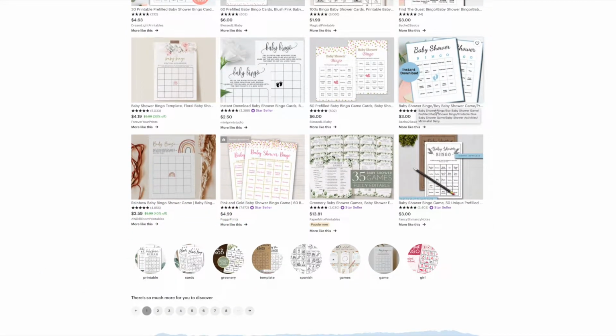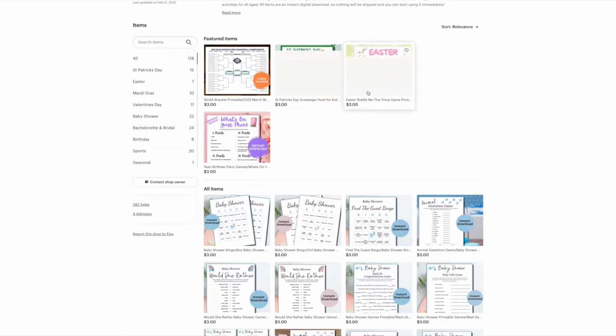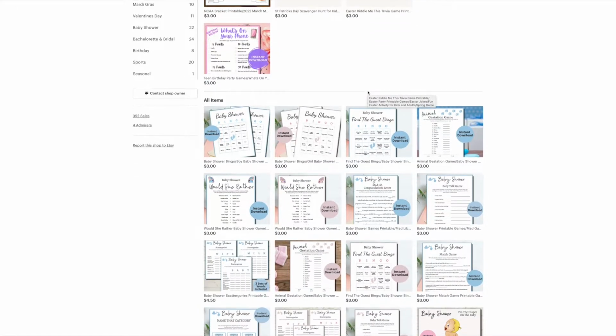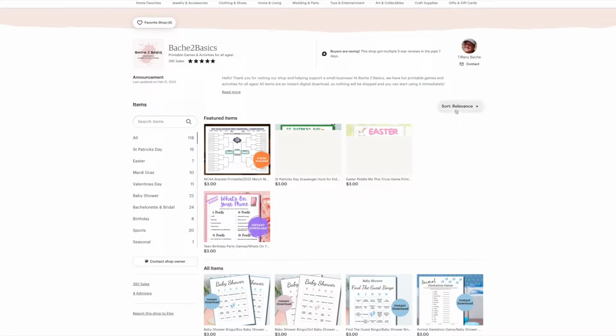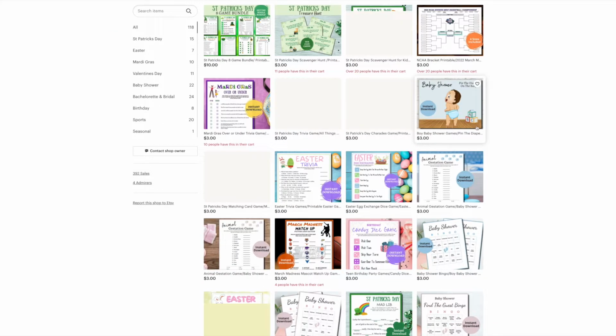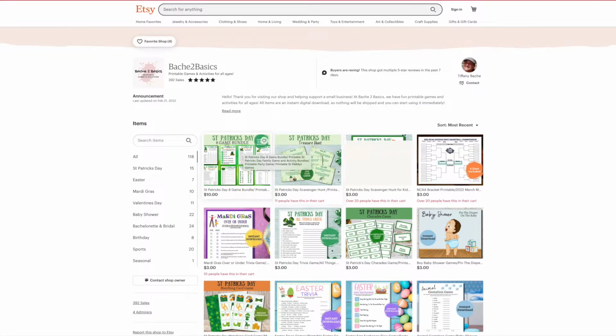Also, guys, when you see a shop that's a similar size to you, so a newer shop, check out their shop, see what other products they have. Okay, so we have a party game shop. And what I like to do when I'm coming to a new shop is sort it by most recent, because you know that those listings were recently purchased and relisted.